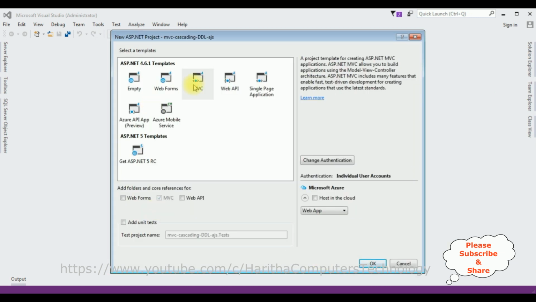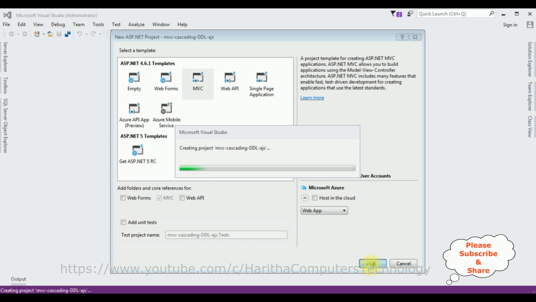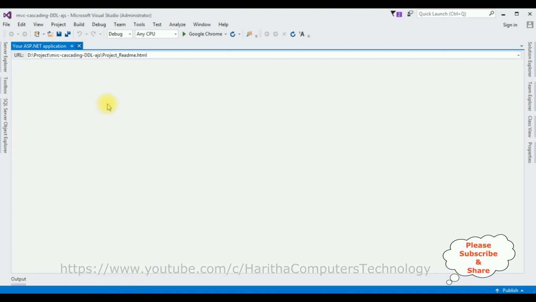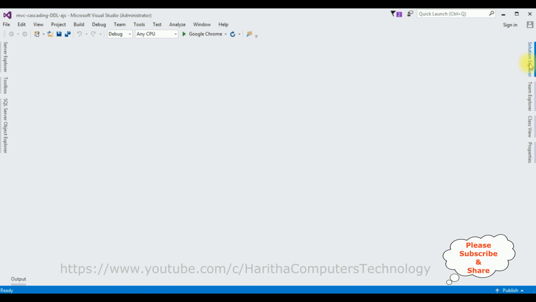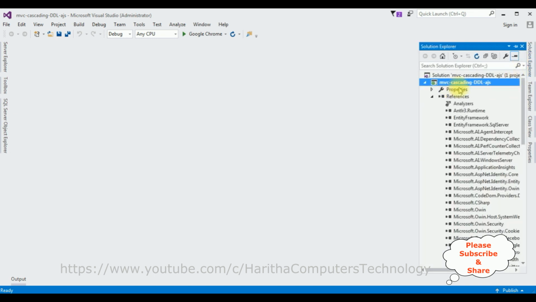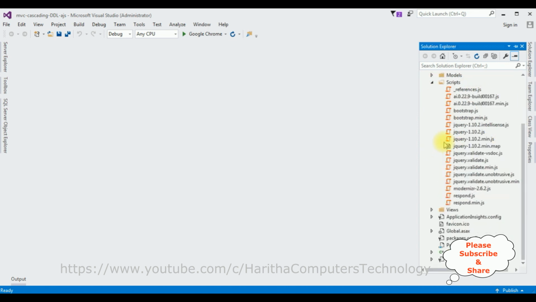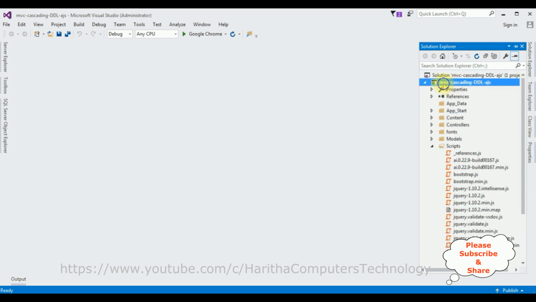And from the templates, I'm selecting MVC. Click OK. And the project is created successfully. Let's close this default window. Let's open Solution Explorer. Now in this project, let's minimize the references folder. And notice in the scripts folder, there is no any AngularJS files. Now let's install AngularJS.